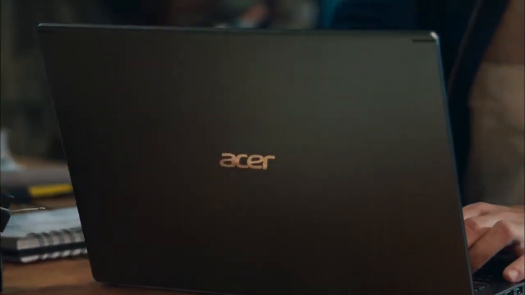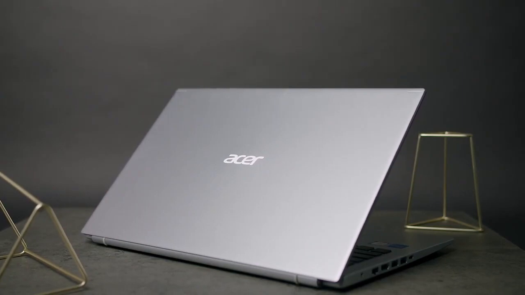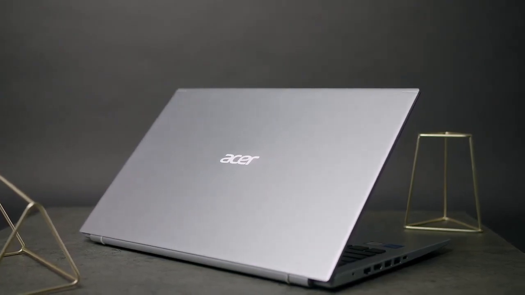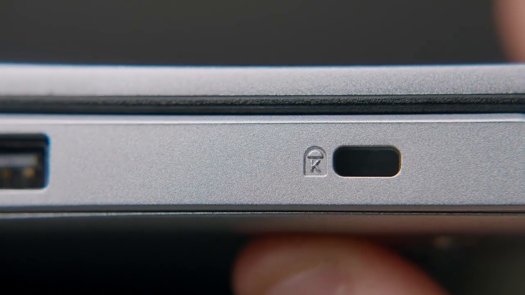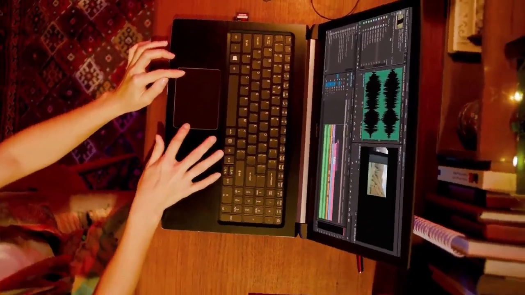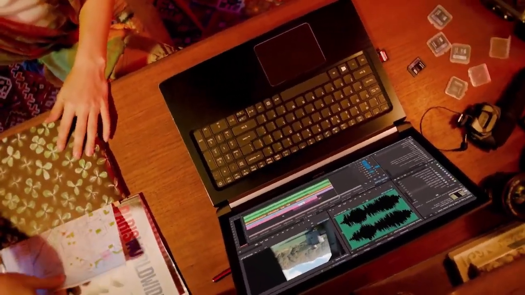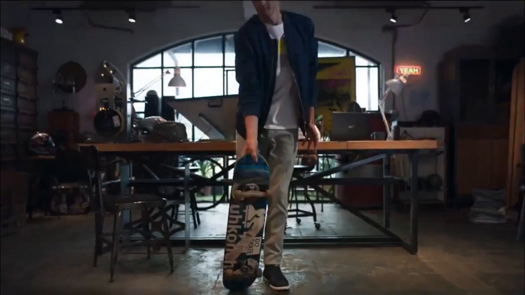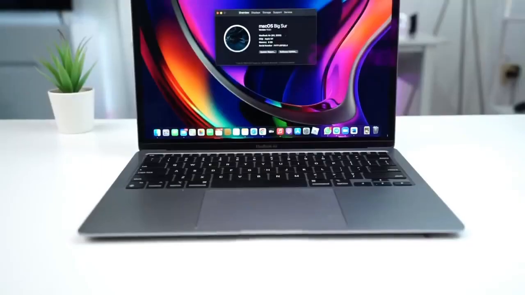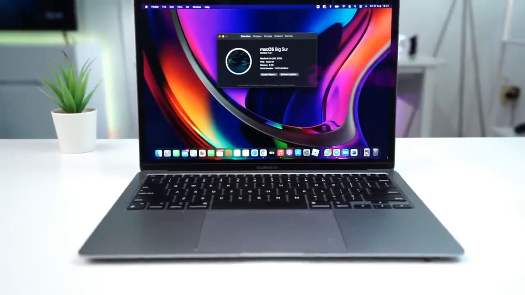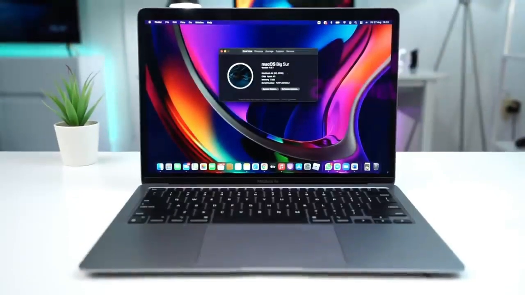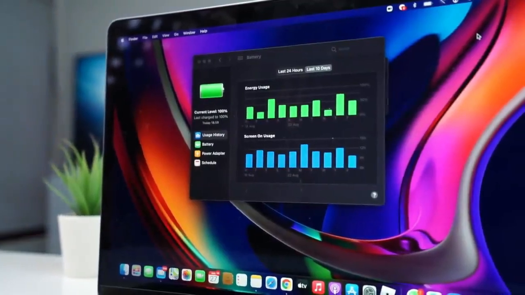Choosing the right laptop as a student is crucial because it will be your primary tool for learning and completing assignments. A good laptop should be able to handle all of your academic needs, such as word processing, online research, and maybe even some light photo or video editing. In addition, a reliable laptop will allow you to stay organized and on top of your workload, ensuring that you can meet all of your deadlines.